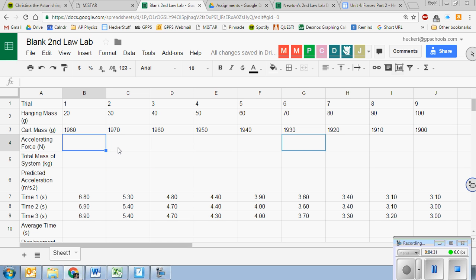Accelerating force. What made the system move yesterday? When you let go of the cart, why did it go? Gravity's a good answer. I need more detail. Gravity on the little hanging mass, right? You guys agree that it's the force of gravity on that hanging mass that makes everything go, right?